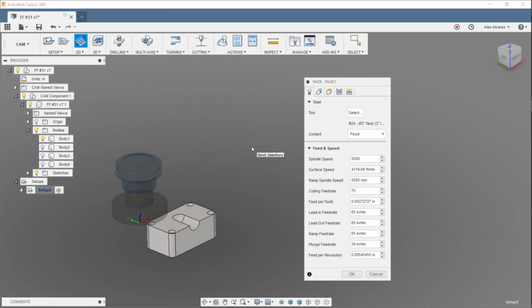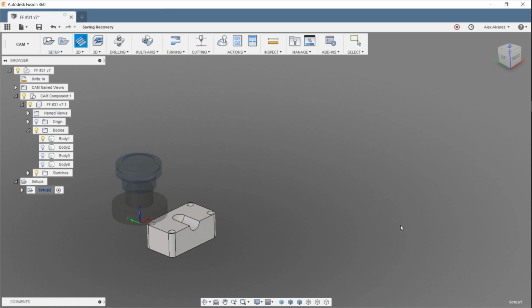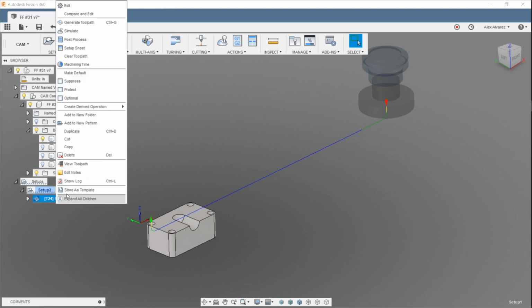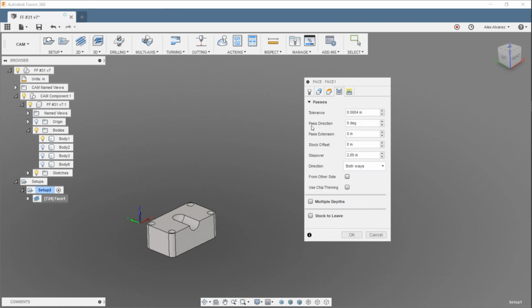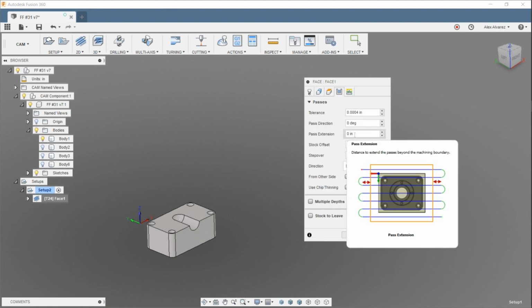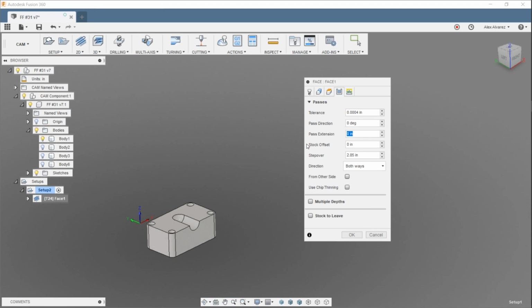Now, the nice thing about the facing operation is that you just select the tool and you just click OK, right? So you don't really have to do much with the toolpath, unless you maybe wanted to face a little bit lower for whatever reason of the top of the model. One thing I do like to do is going back to the facing operation, and then just extending the pass extension over here, right? So maybe you want to go, I don't know, half the tool diameter, right? So in this case, it's going to be 1.5.